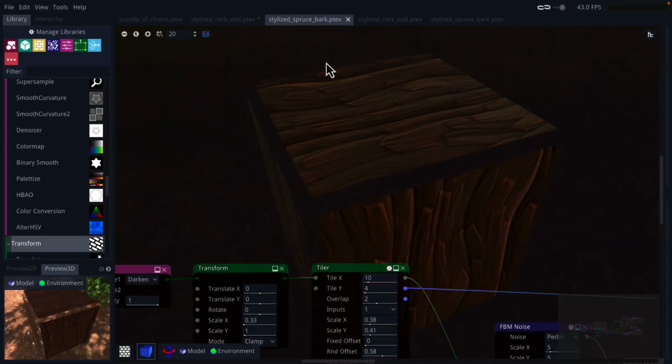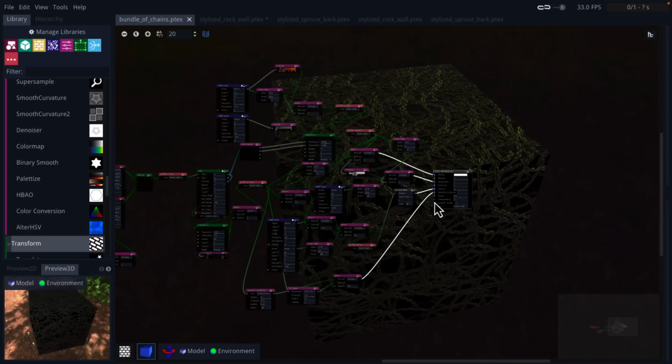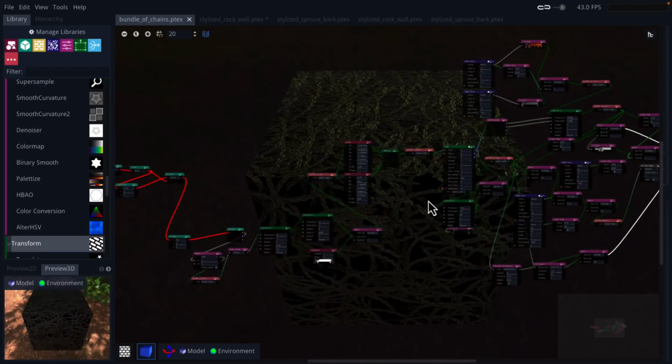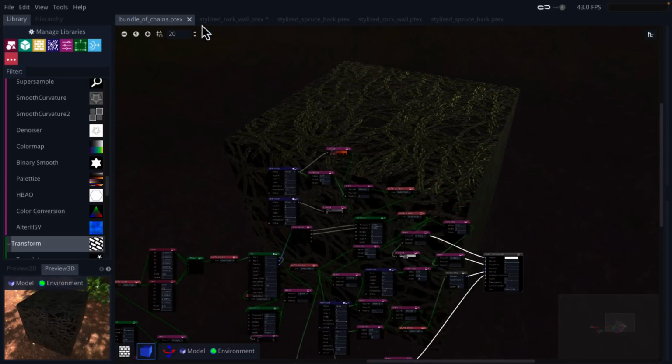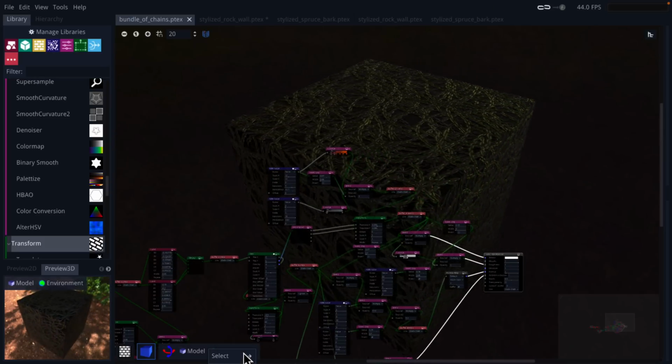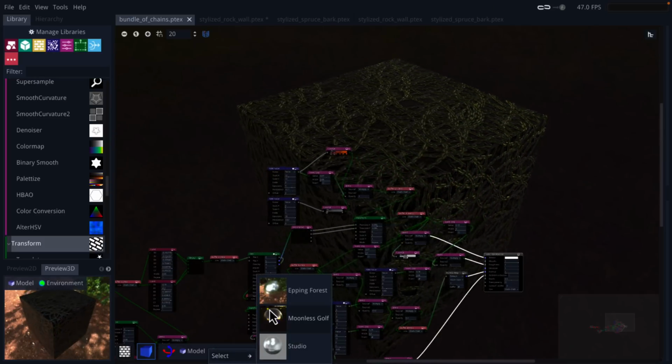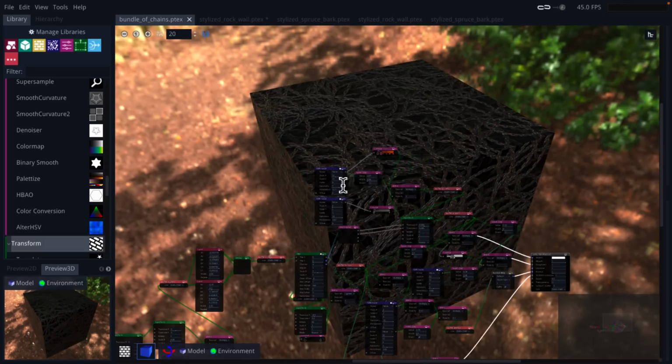So you can see one of the examples available here. You can see a different one. This one creates a bundle of chains. Again, you can see the node network that goes together to create the material here that you see in the background. By the way, you also have control over the light environment. Right now I have one that's pretty dark. Let's switch to a forest view so you can see it a little bit better.